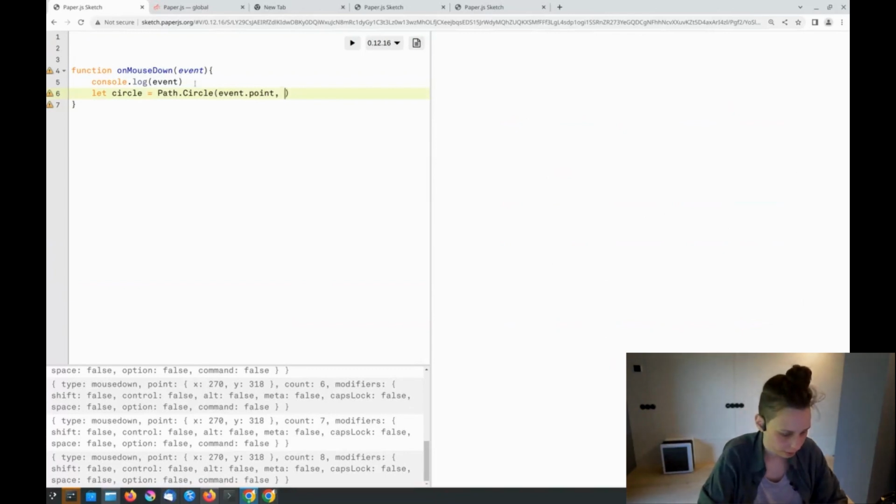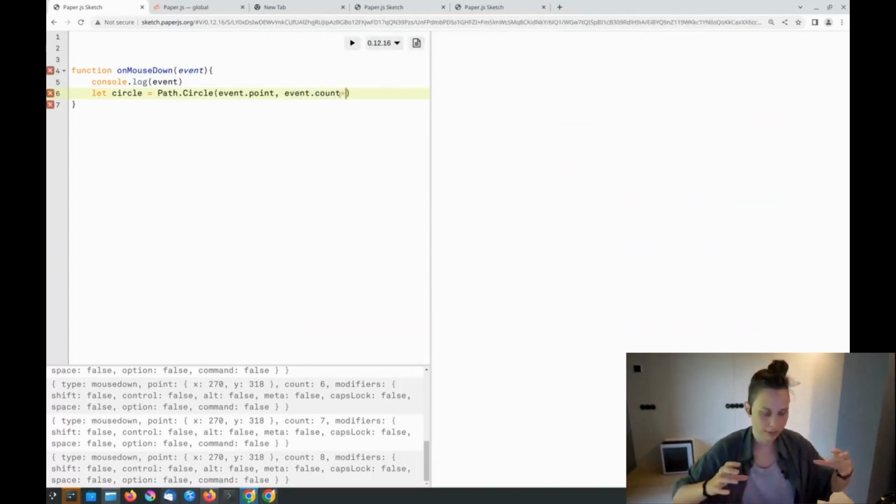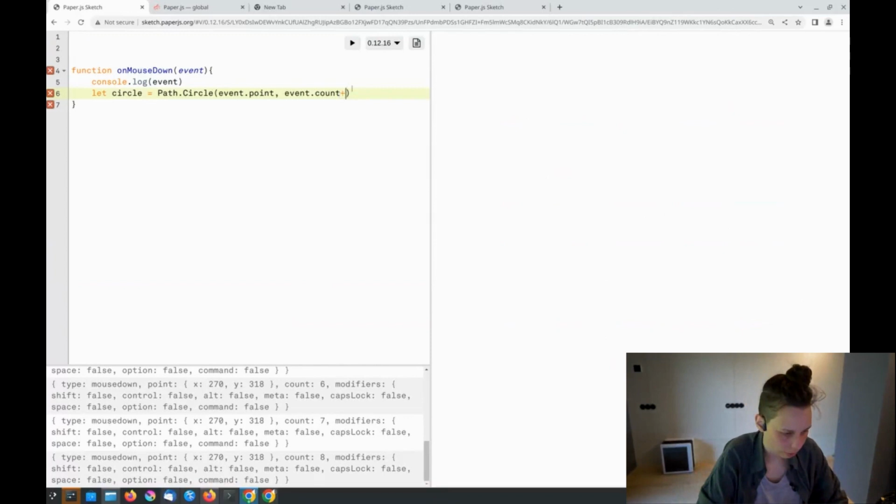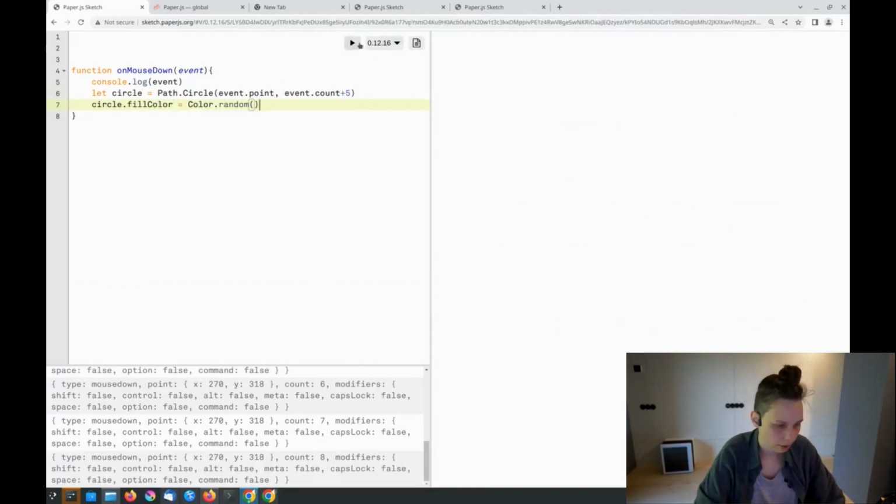And so what I currently do is I can make a circle where I clicked. Event point is where I clicked, and event count gives me the number of times I've clicked, so it will make bigger circles every time I click. I also wanted a minimal size of, let's say, 5. And then I can just say circle fill color is color random, for example. And now I already have a nice interactive clicky thing where the circles grow each time I click.